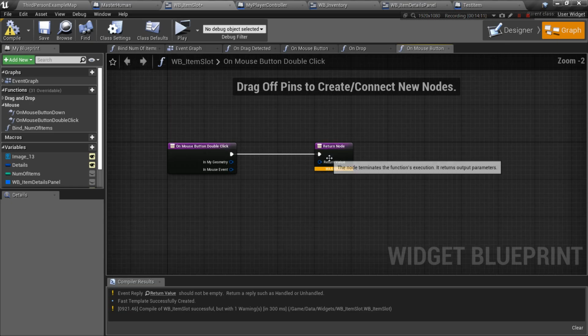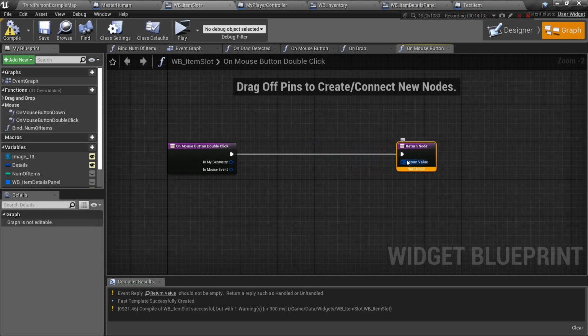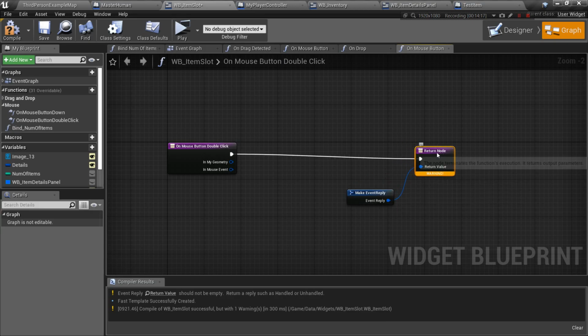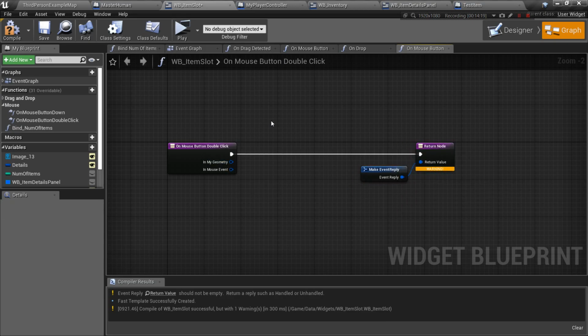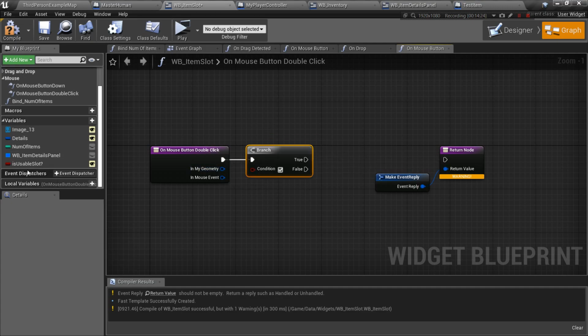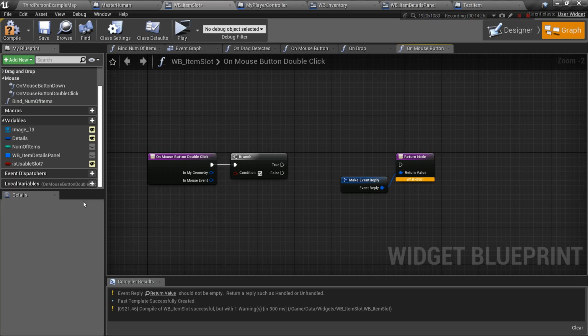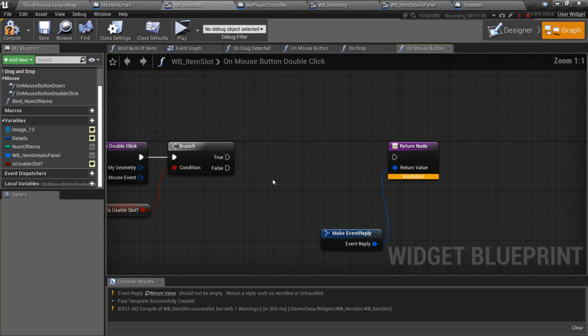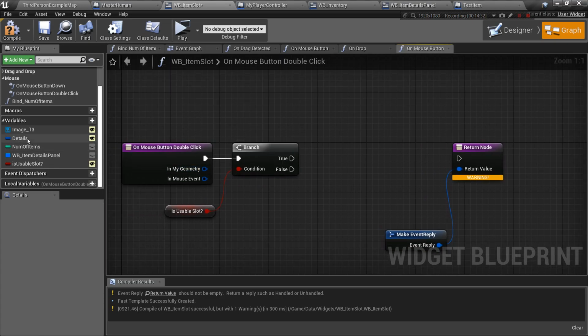Okay, so I think I found a way. I'm going to use on mouse button double click. If you double click a slot, it's going to unequip it. So what I'm going to do is first of all check if the slot that I double clicked is a usable slot. And if this is true, I'm just going to set the details.